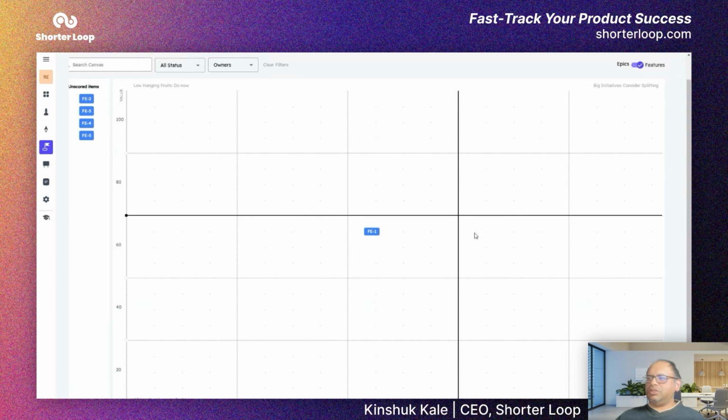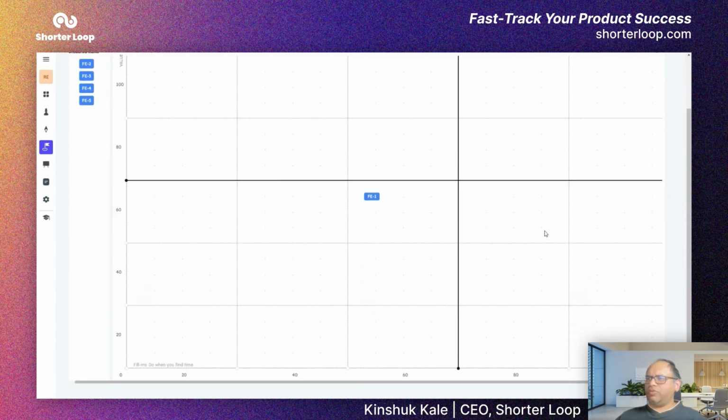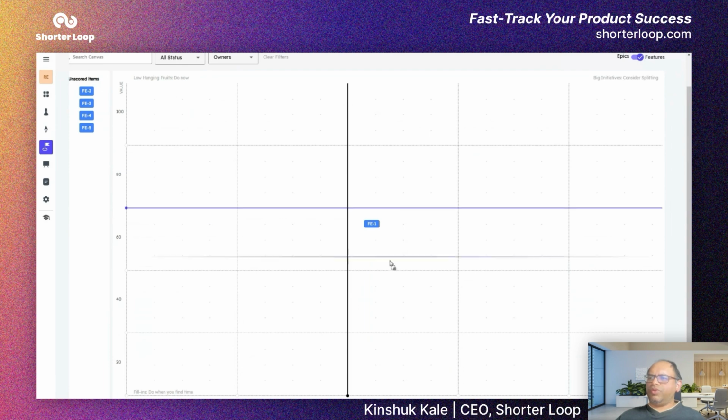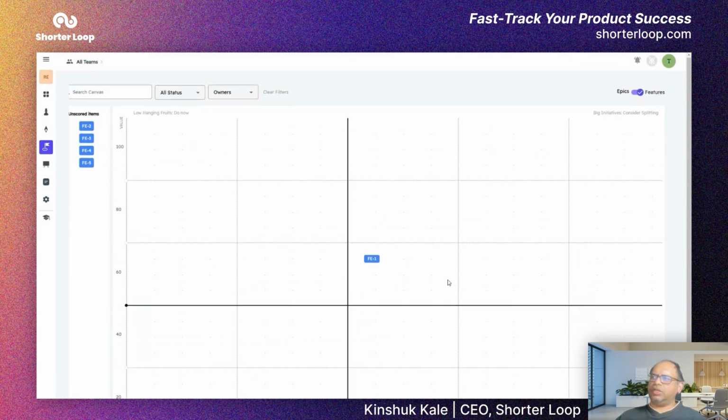Now, each company may have a different definition of what this means. What is high value versus low value, or high effort versus low effort. So you can actually move these guide rails to wherever it suits your company, and based on that you can decide where your feature is going to be.